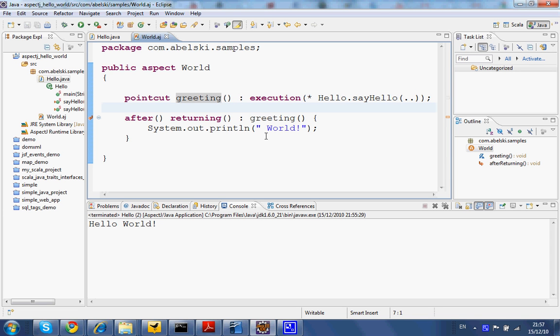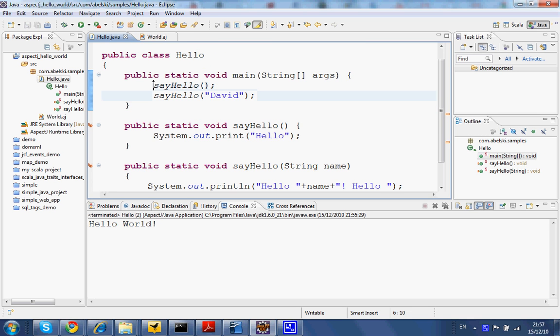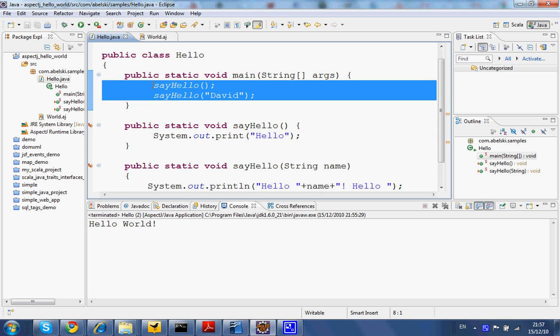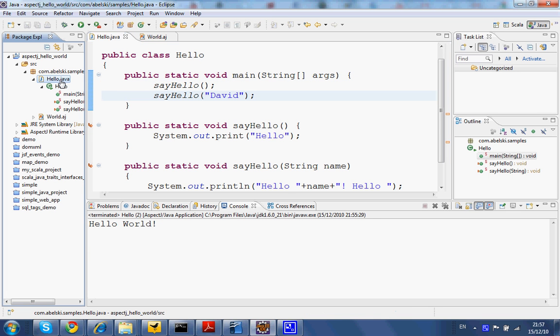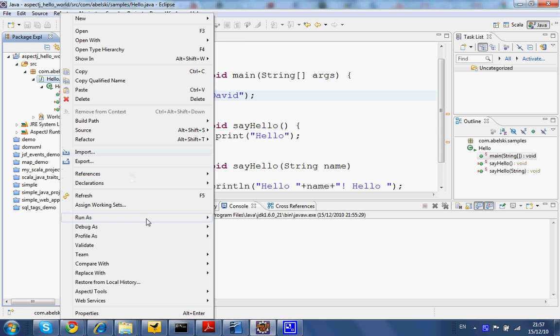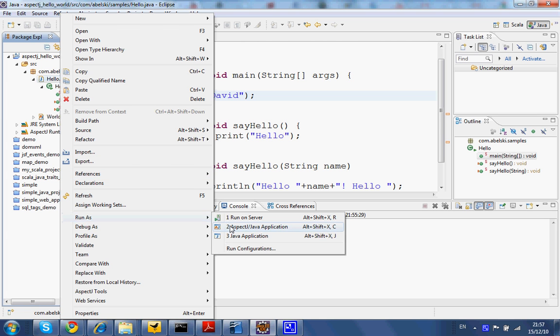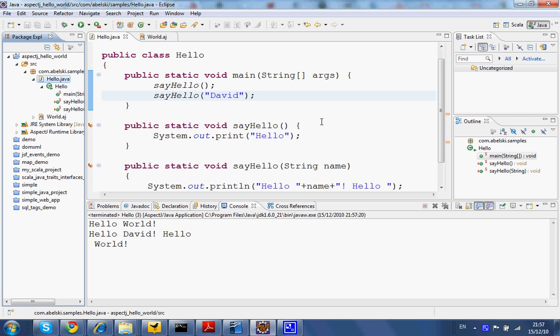We can expect the word world to be printed out for each one of these two executions. Let's give it a try. Run as AspectJ, and here it is.